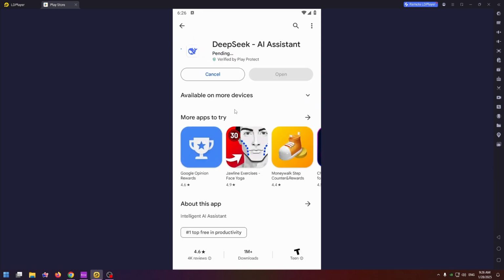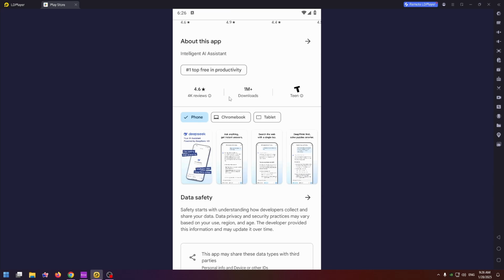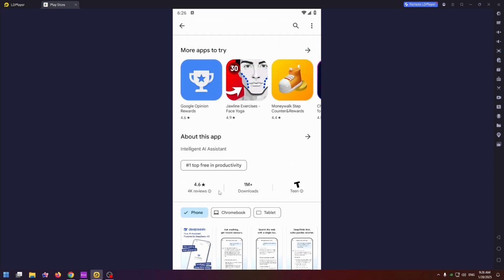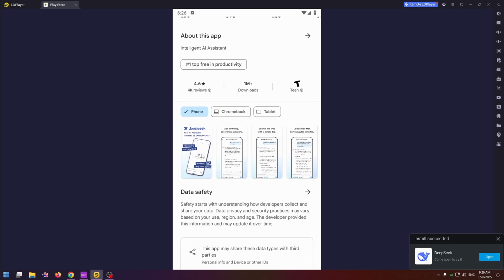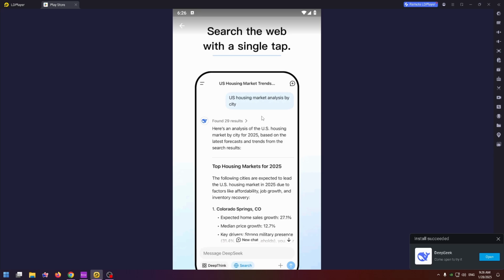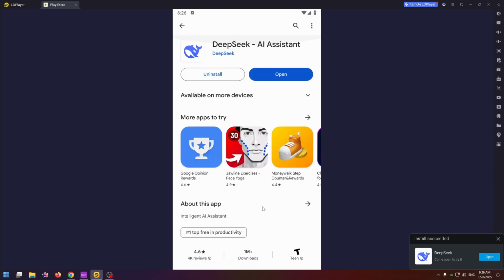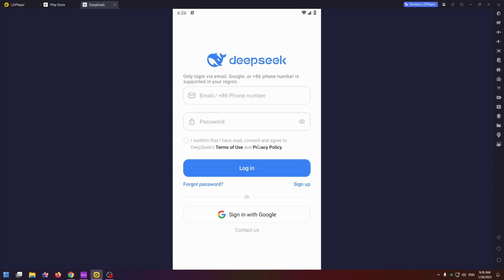Let's do it. And by the way, you can install this application on your PC as me, just by using the Android emulator. So this is an application like ChatGPT. You probably used it. This is how it looks like. And by the way, we finally can open it up. And now we can register our account. So you can sign in with Google.